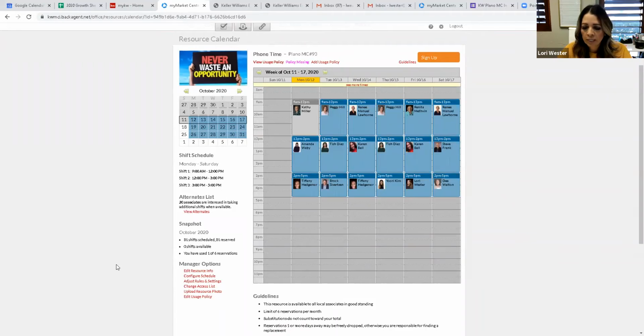So again, you get 6 shifts per month. You can add yourself as an alternate. It opens on the 15th of every month at noon for the following month. After the 1st, if there's still available slots, they're for anybody to grab. So give me a call or send me a text and I can add you to any of the other ones that are open. Any questions?